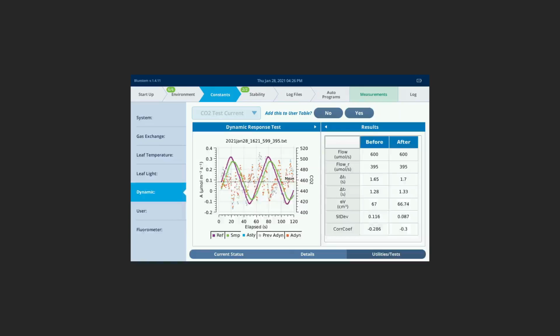Once the Dynamic Assimilation Tuning program is complete, you can then press Yes to add the results to the user table. Dynamic assimilation is now tuned for the flow rate you are using. If you use a different flow rate or a different chamber, you will need to run the tuning program again.